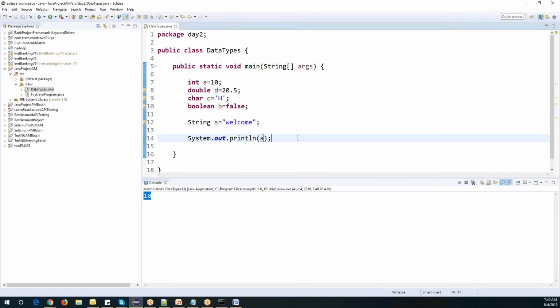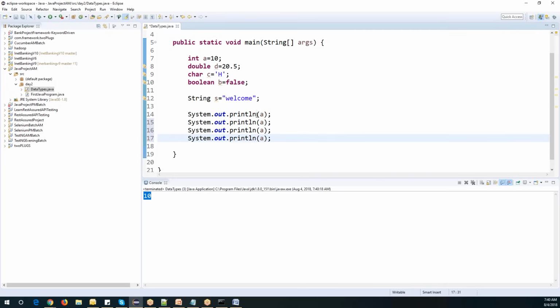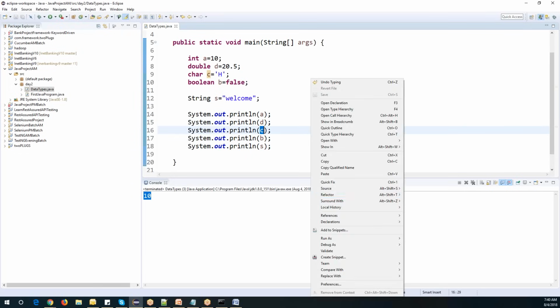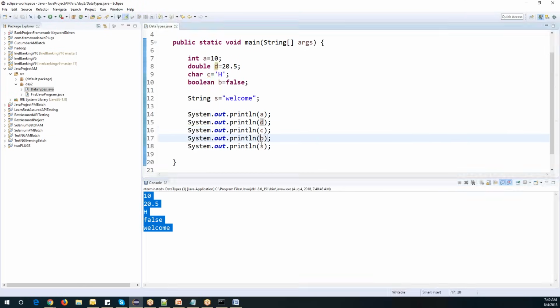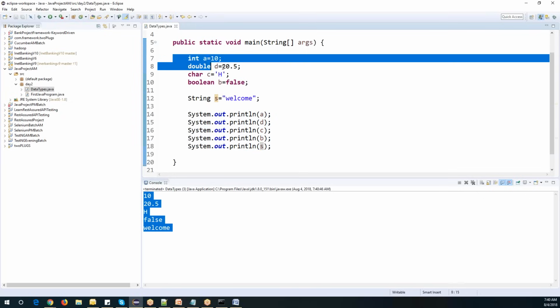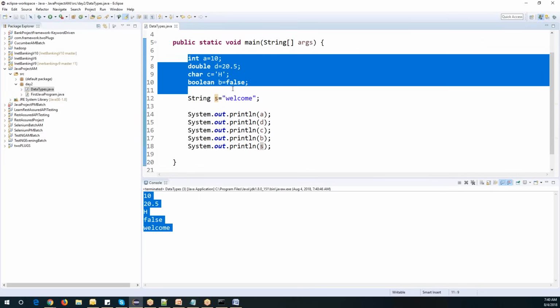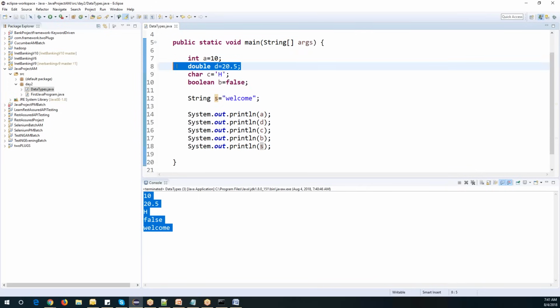Similarly, I can also print the values of the other variables: d, c, and b. And also we have the string, that is s. Now we'll get the values of those variables in our console window. Let's run this. You will get all the values present inside these variables. So this is how we need to define these variables. Here I have followed the notation of declaration and initialization, both done in a single statement itself. And then I have printed the values inside these variables. So this is about how to use variables.